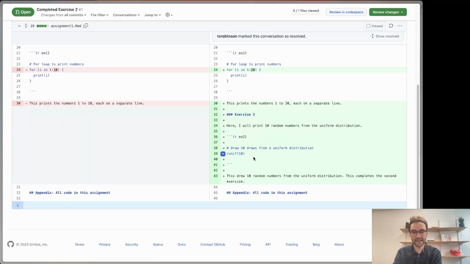And he's added in this exercise 2 here. I'll just have a quick look at what he's doing. Okay, so it's 10 draws from the uniform distribution. runif is indeed how you do that in R. So I'm happy with that. And we've got a nice little bit of discussion at the end here. So I'm really happy with this. I think this looks great, and I'm ready to merge all of this in.